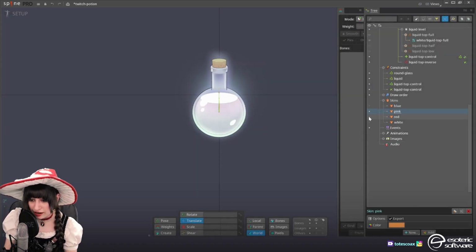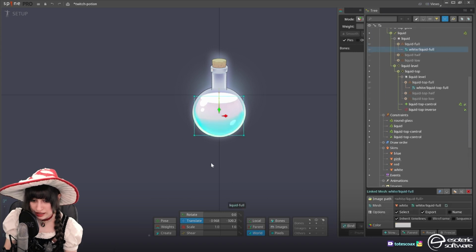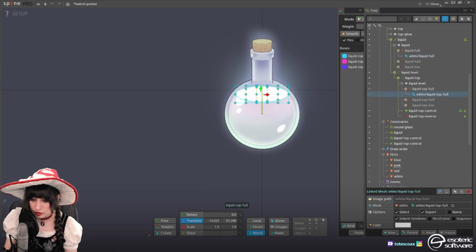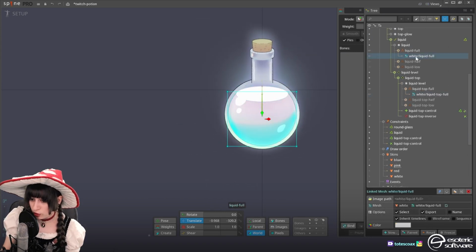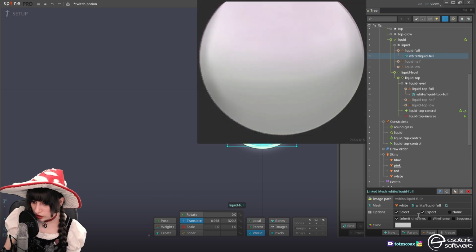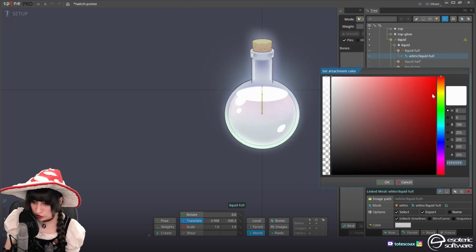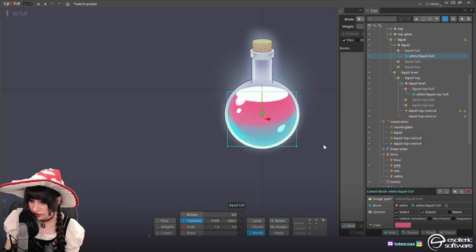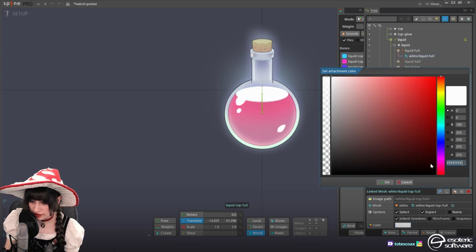So now I have a copy that is like this, and I'm going to tint it so it's a pretty pink. How? I'm going to select liquid full that I have in here, and then I'm going to change the color so it's a pretty pink. It's going to be pretty enough. And then the top, let's make it pink.